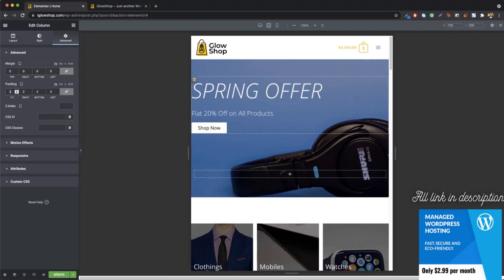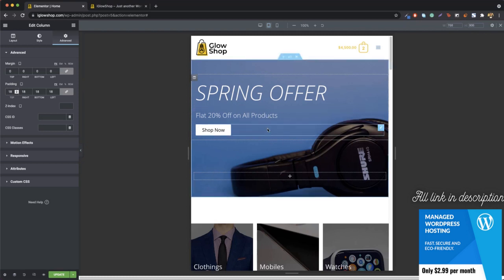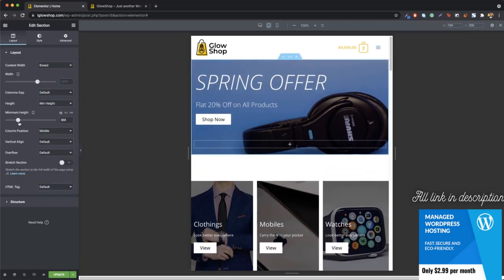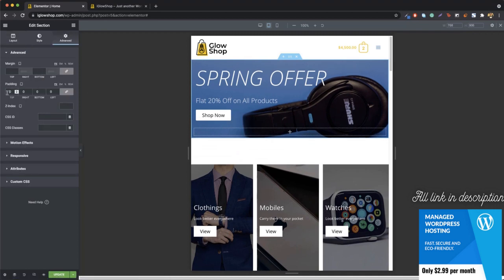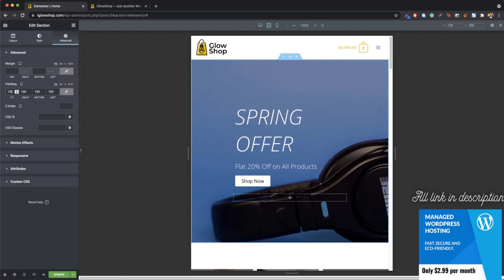Alright, let's add a bit of padding so that we do get some spacing from the left side. Now we need to go into this right here. We will click edit section and decrease this minimum height, so that this is how it should be looking. Now we will go to the advanced and give some padding. We want to give some padding from the top, like 150 pixels.